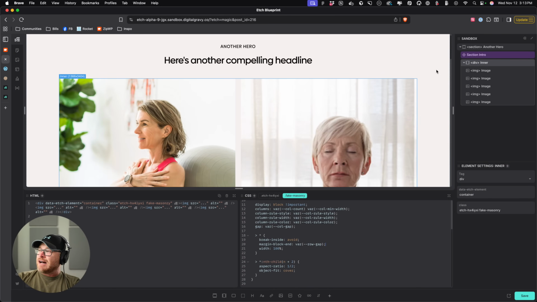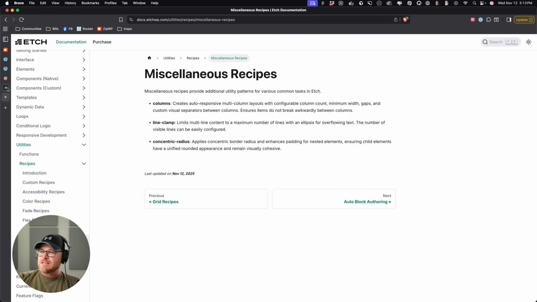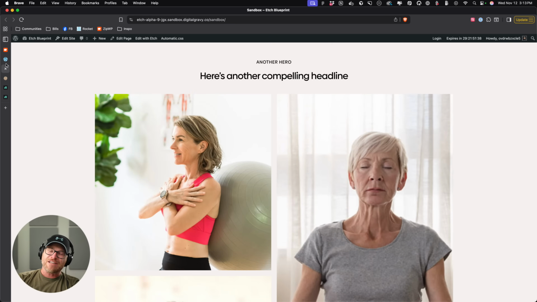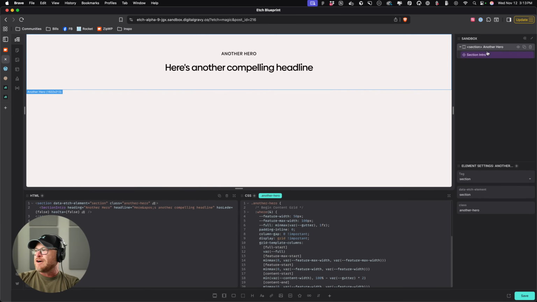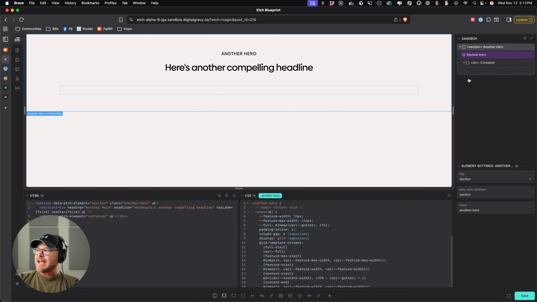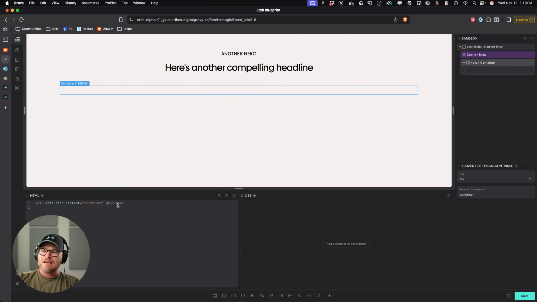Okay, the last one was line clamp. Oh, and concentric radius. Line clamp. Oh, you're gonna love the concentric radius one. Okay, let's go get us a container.